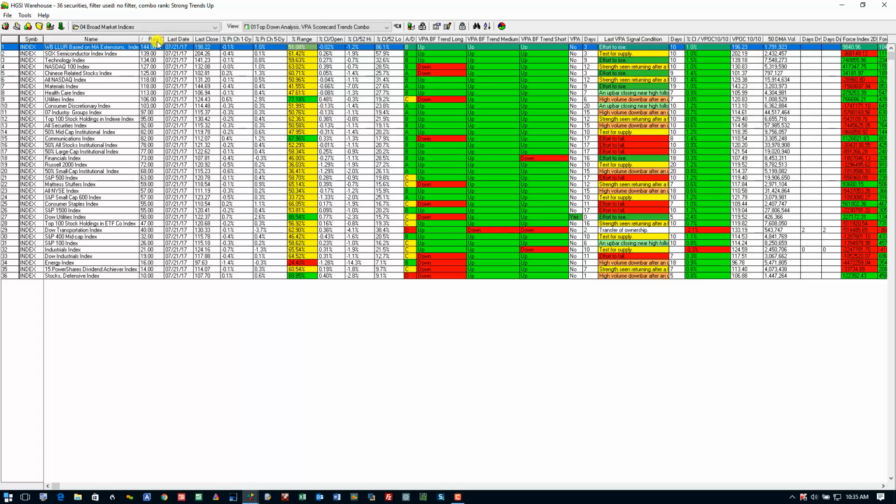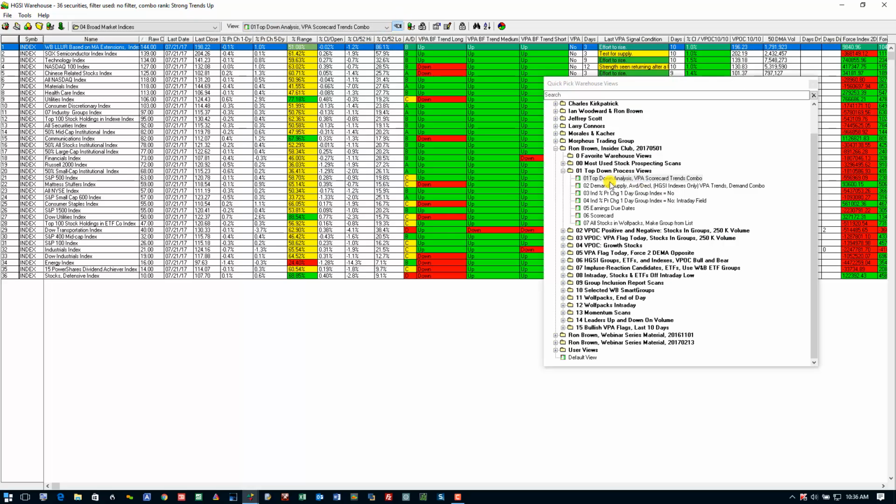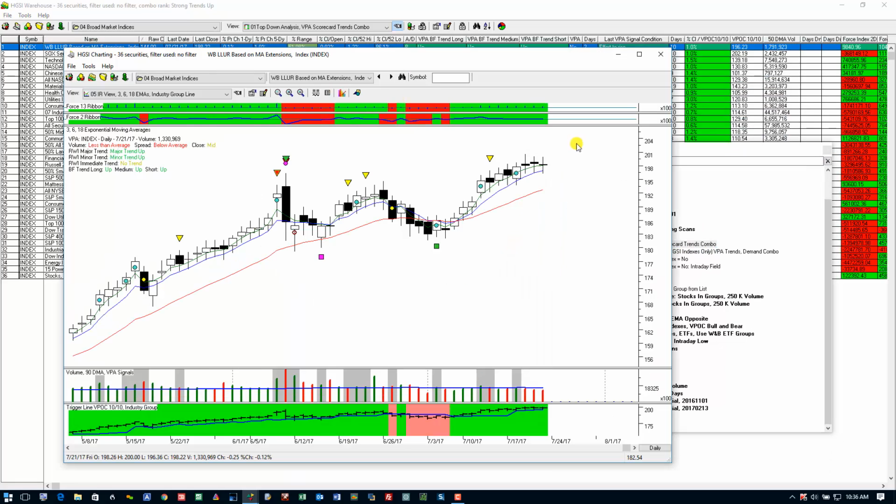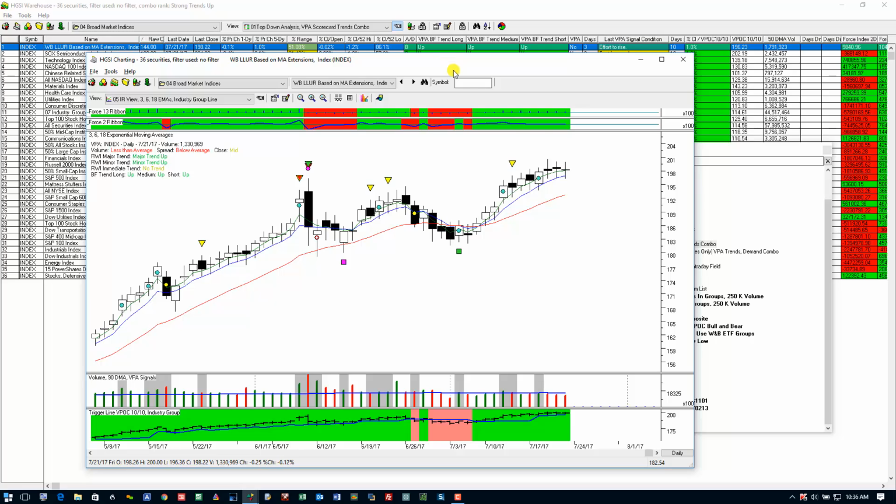Now let's take a look at this. About a week and a half ago, I did a couple of videos on the WB LOUR, lower left, upper right, based upon the moving average extensions, and I'm sorted on the raw combo in the top-down analysis view, which you will find right here under the top-down processes, and you can see that the trends are all up.